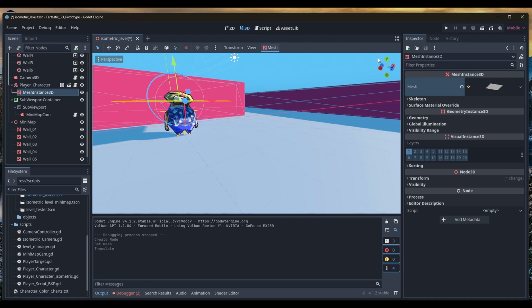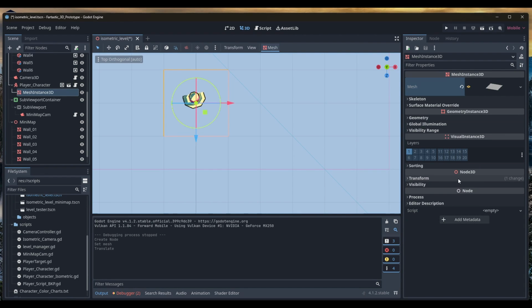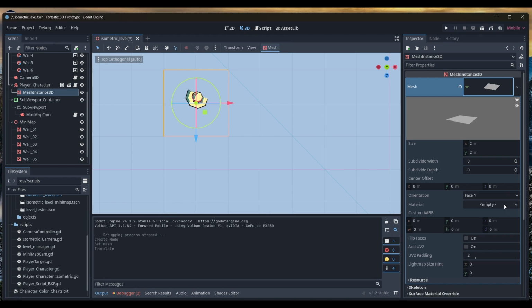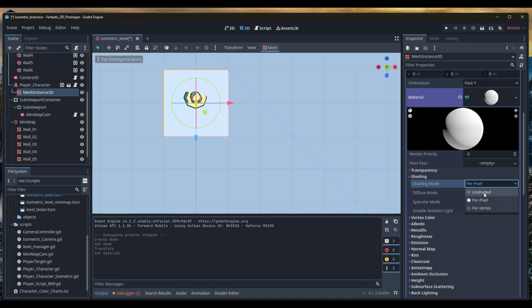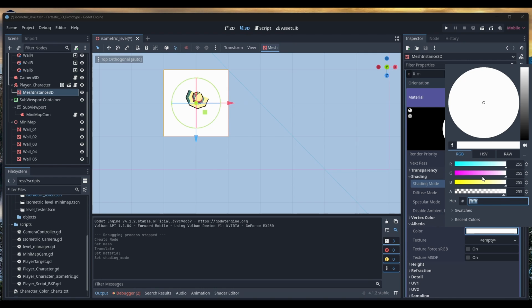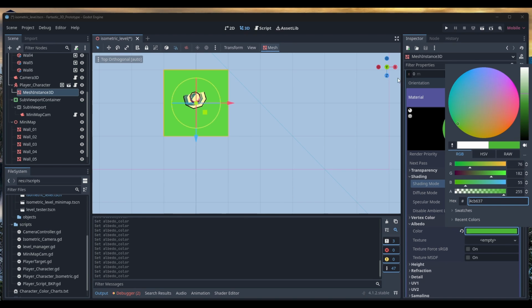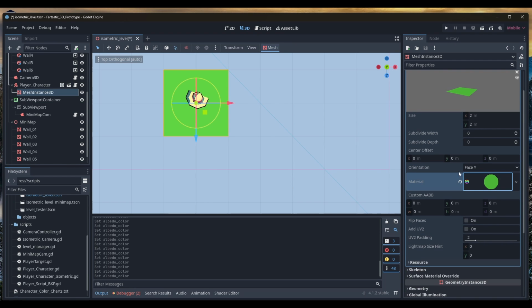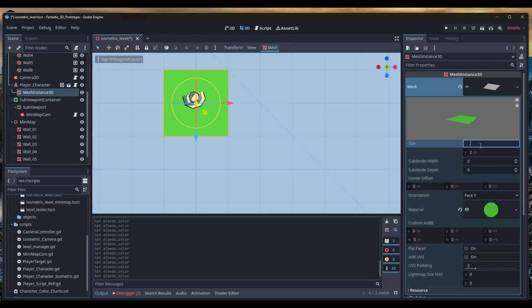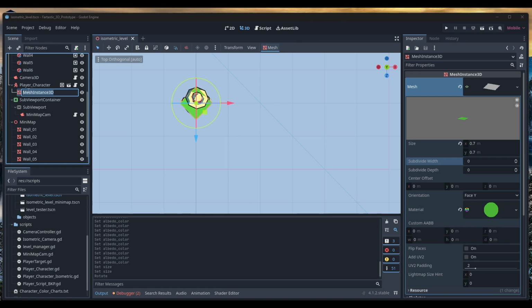I'm going to just bring it on the top a little so that I can see. And from the top view, I'm going to open this, use a new material. So again, shading has to be unshaded, and albedo, I'm going to make something green. I think it's too big, so I'm going to make it a bit smaller. 0.7, 0.7, and I'm going to rotate it 90 degrees, and let's name it Minimap Indicator.